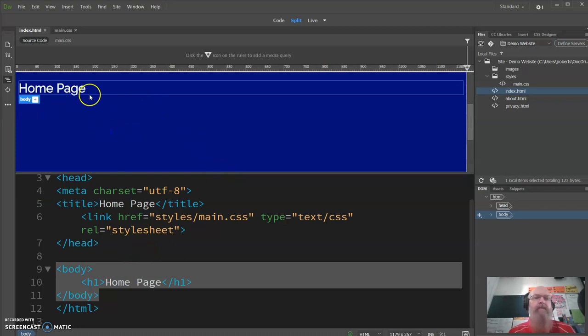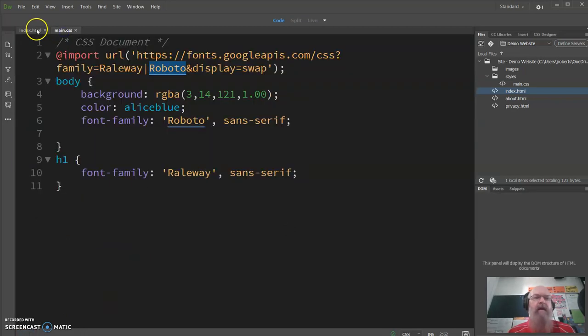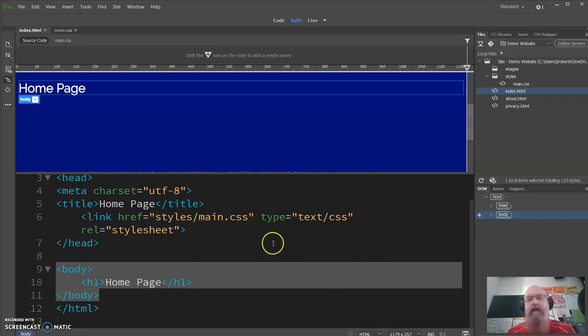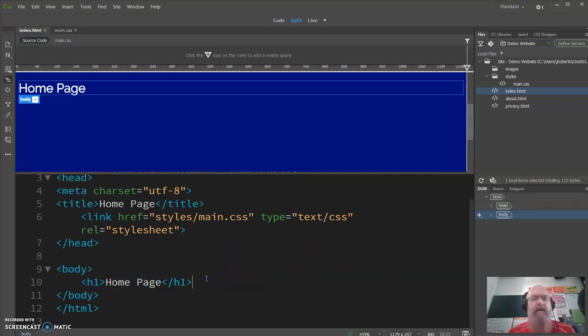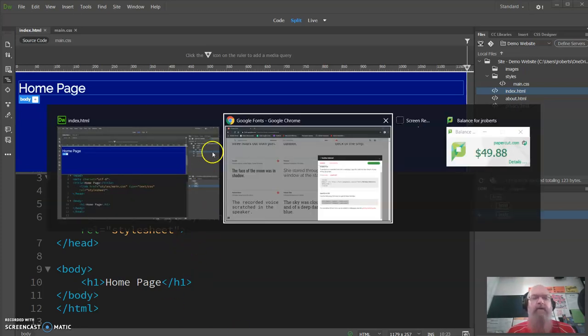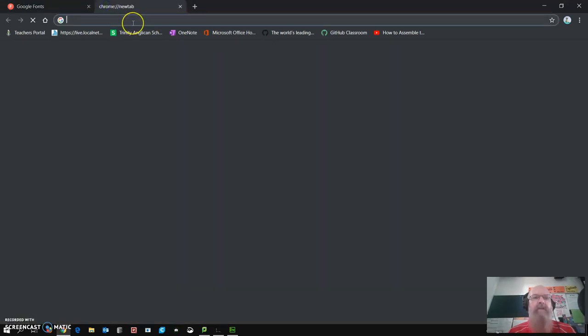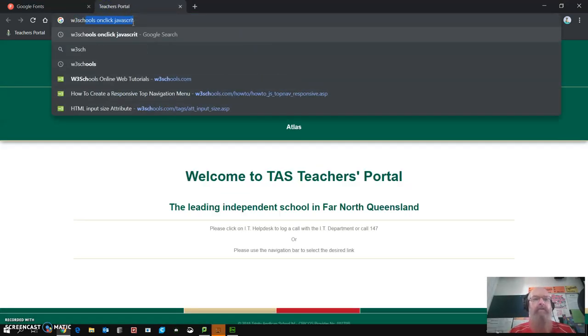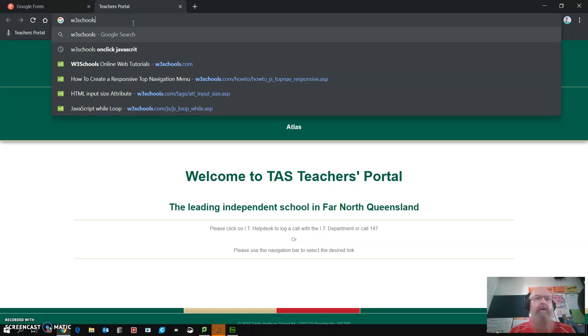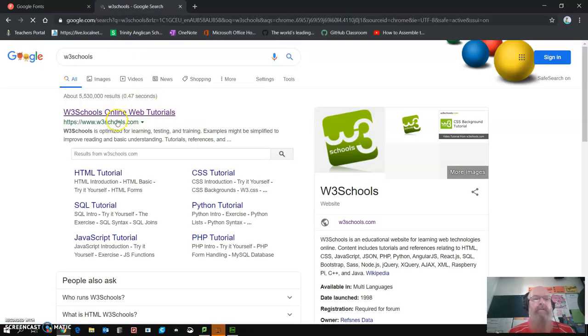Okay, so I'm going to put some navigation in. To do navigation, there's a couple of ways we can do that. Quite often resources are blocked at school, and you sit there and go, oh, I want to do navigation, but I'm not sure how to do it. A good resource, and one that is unblocked at school, is W3 Schools. So just Google search w3schools.com, and we're going to go there.